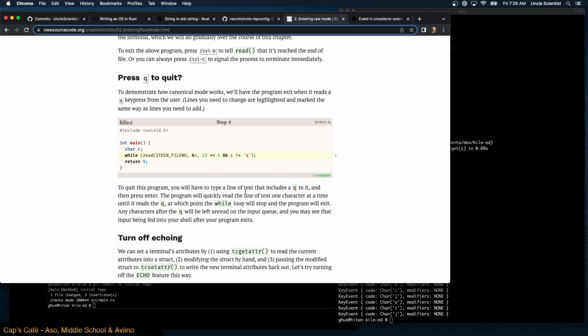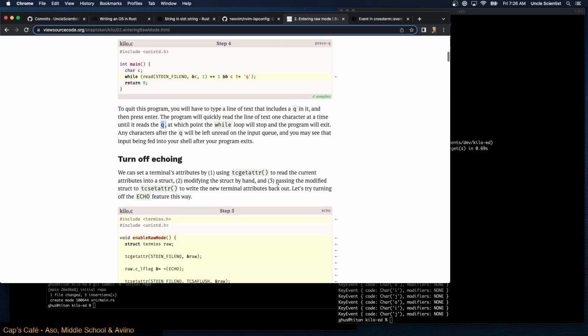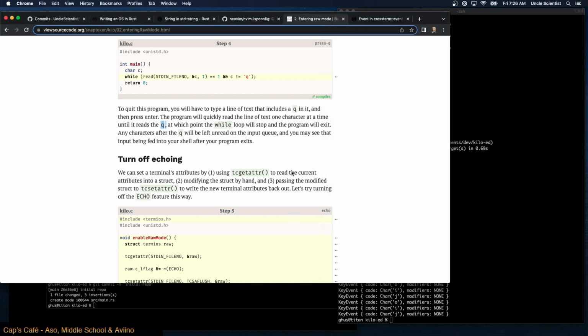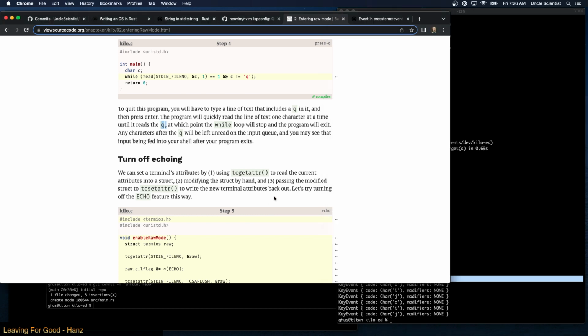To quit this program, you have to type a line of text that includes a Q. It'll read one character at a time until it reads the Q, at which point the while loop will stop and the program will exit. Any characters after the Q will be left unread on the input queue, and you may see that input being fed into your shell after your program exits. I did not, so I guess something else is consuming them, or they got read into the buffer in the Rust program and they got thrown away on exit.